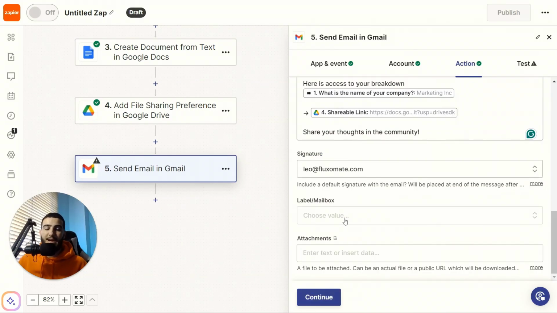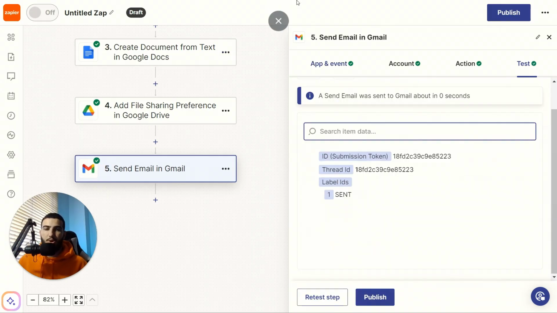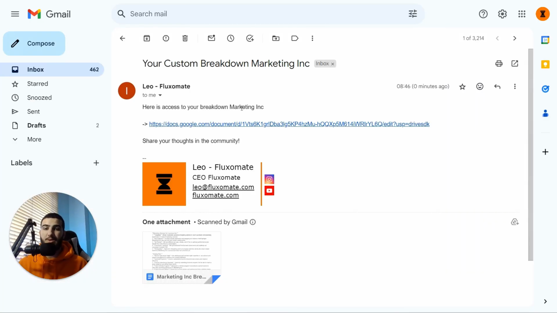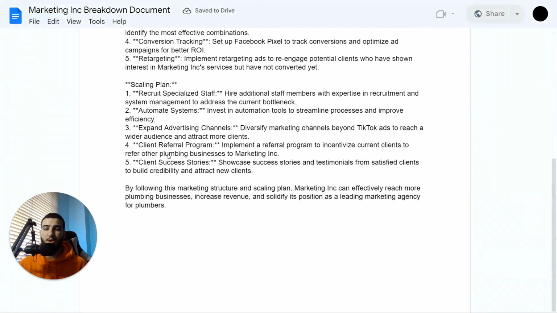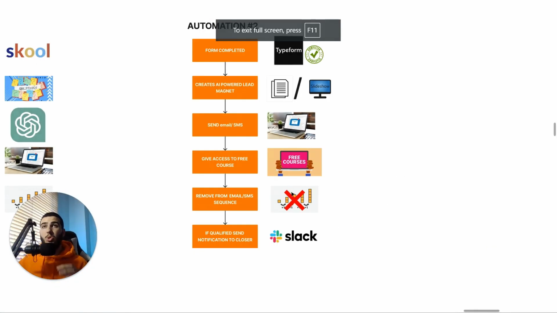Then we're going to go ahead and actually test this to make sure everything's working properly and it's the correct link. Just go ahead and send that email. So now if we open up my email, we have that email telling us there is access to our breakdown for Marketing Inc. And if we press that link, it will take us straight to that document we created earlier with our customized plan, Facebook ad copy, and Facebook ad structure. So far, I'm super happy with this.